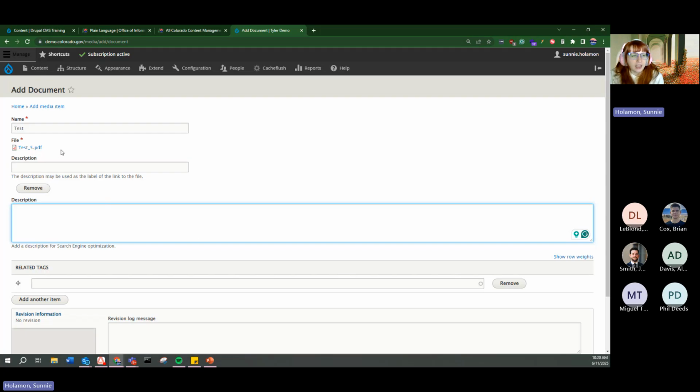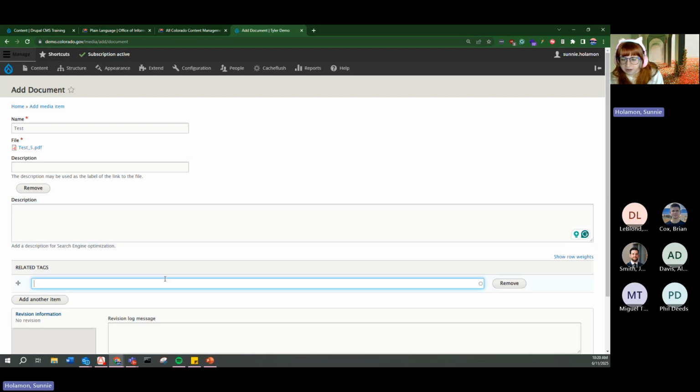Completely optional. If the content inside of the file matches what the title is called and everyone knows to search by that, then absolutely this is an optional step, but could just help you in the long run kind of keep things tidy. Related tags, this is an internal sorting feature.